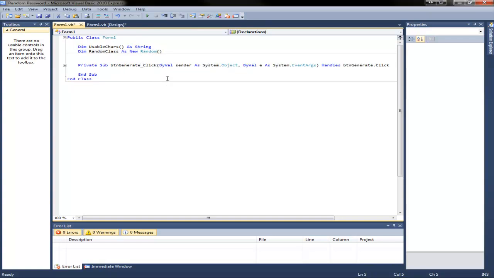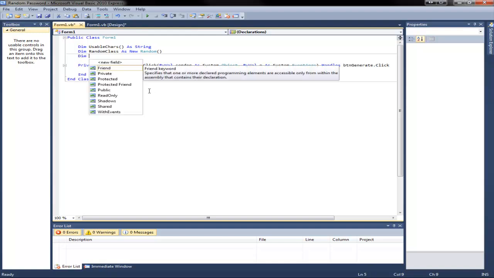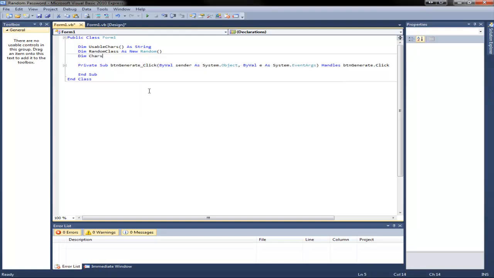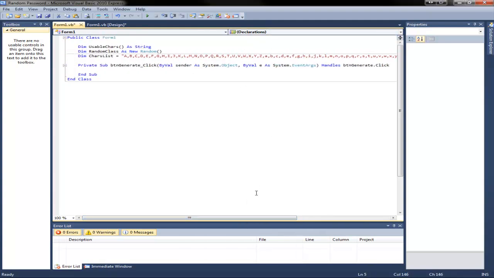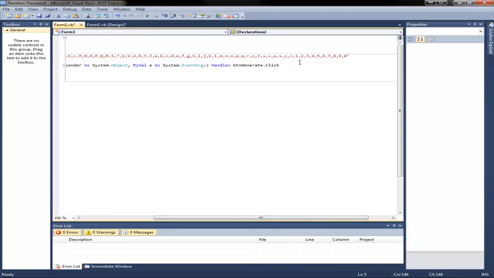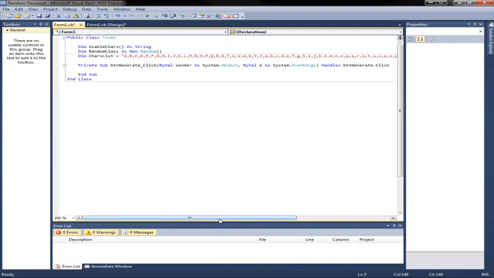Next, we need to specify a list of usable characters. I'm just going to copy the usable characters over because it will take a long time to write. So we're just going to do dim charsList is equal to that. Now this is just A to Z in capitals, A to Z in lowercase, numbers 1 to 9 and 0. I'll make that available so you don't have to type that out either.